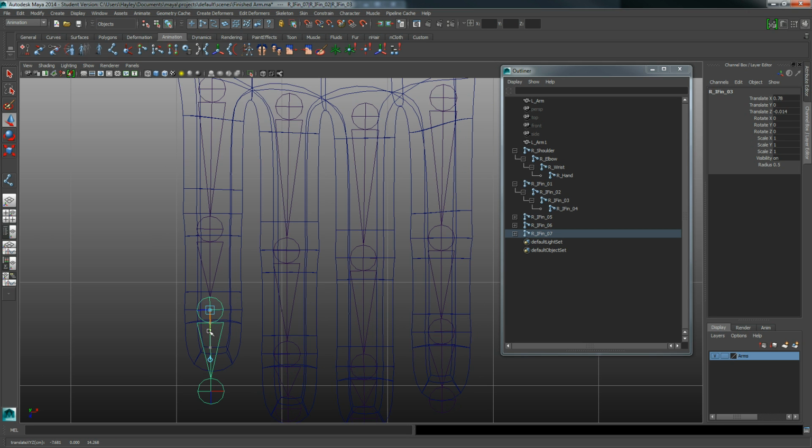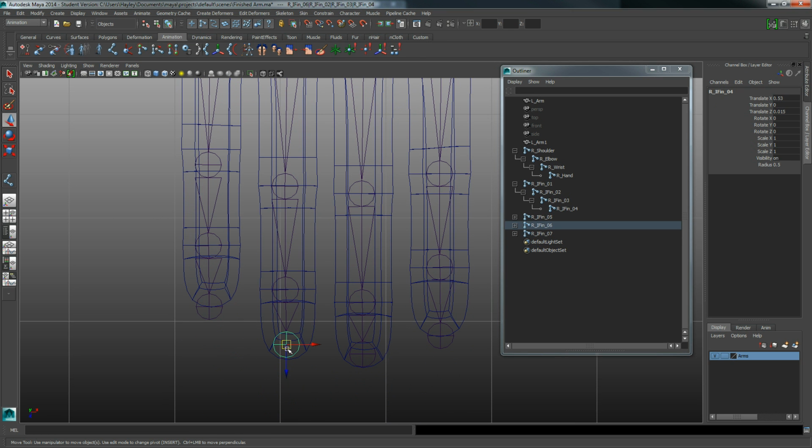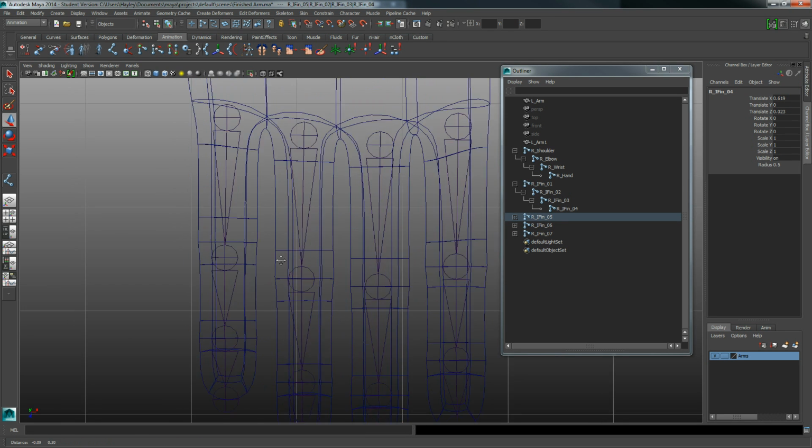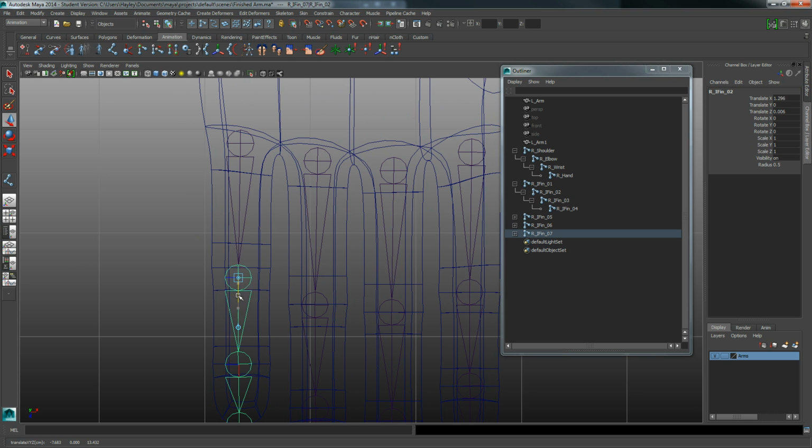Move that one up. Move this one up. We just want to make sure that this end joint is hanging out of the finger. Okay? Just move that down. Move that up.